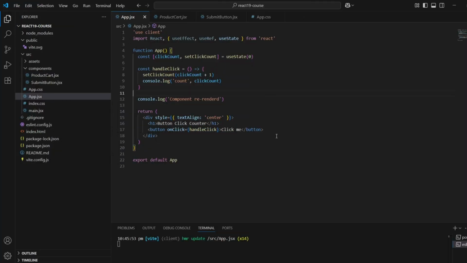So let's jump in. Let's say you are building an app and you just want to count the clicks for analytics only. You don't need to show it on the UI. So here I have a state which is click count and its setter function set click count with a default value of 0. Also I have a button where, on each click, I'm calling this handle click function, which is responsible for increasing the click count by 1. Inside the handle click I have one console log which is just showing the count. And after the handle click, I have one console log which has the text component re-rendered.